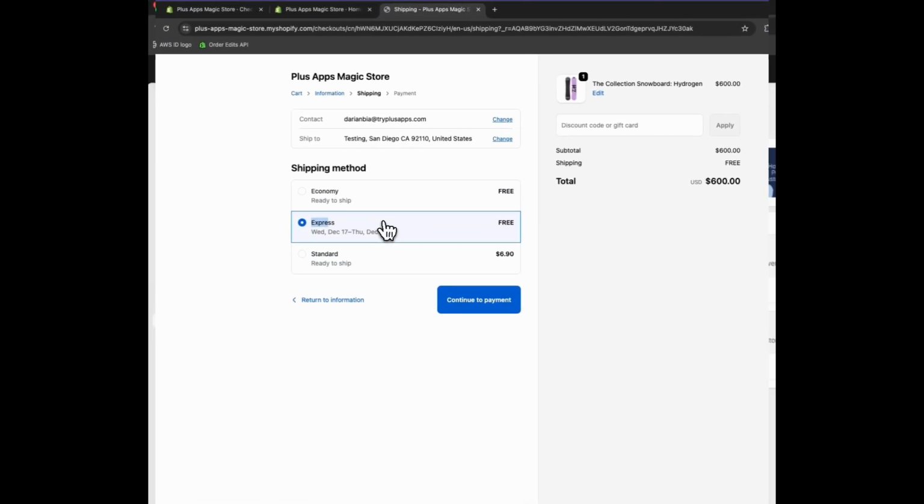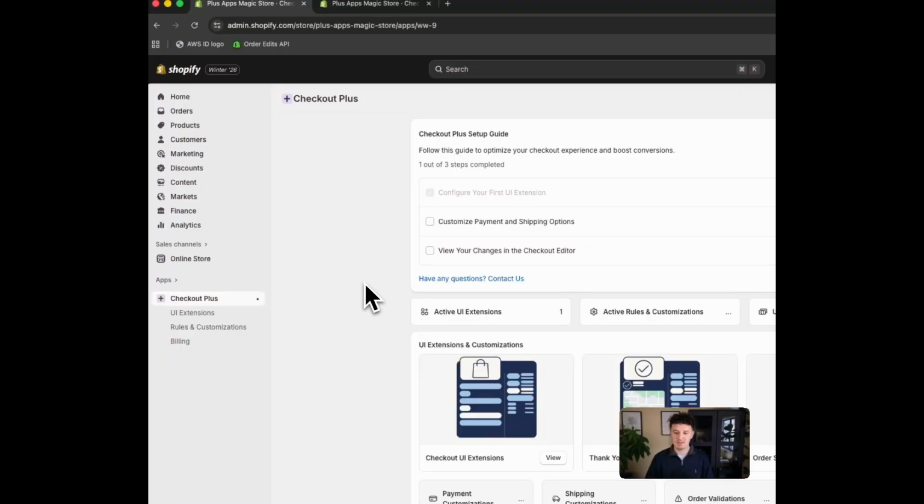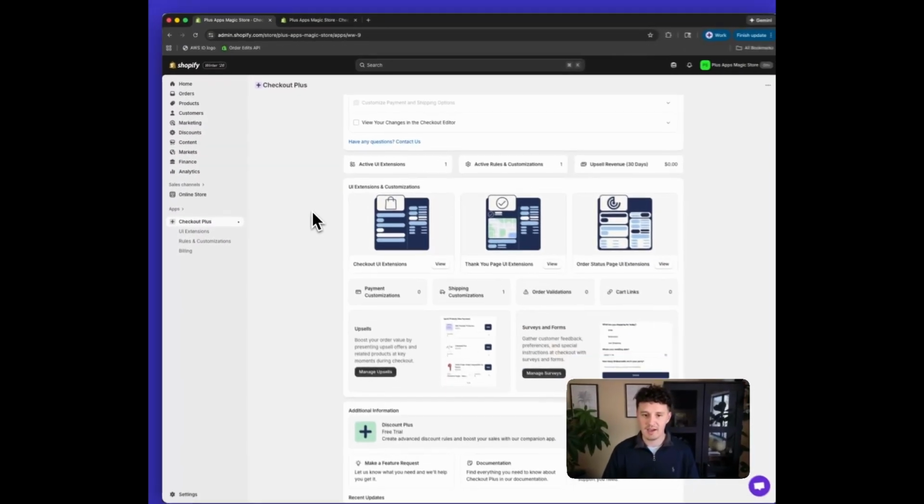And then that's just a few examples of how to use the Checkout Plus app.